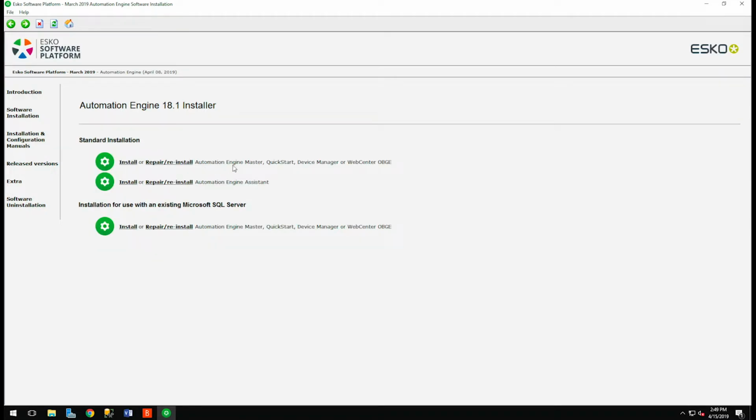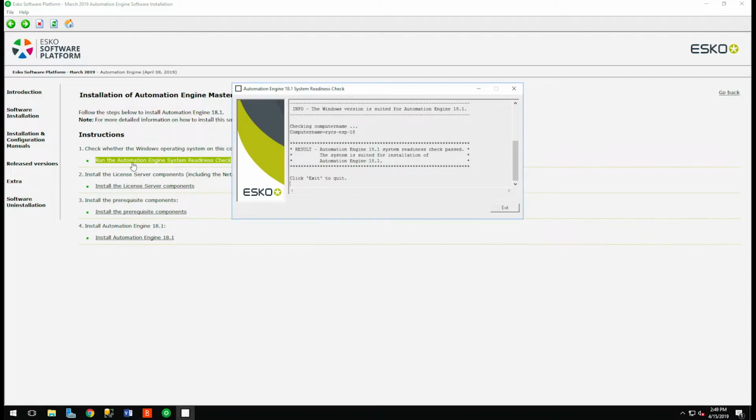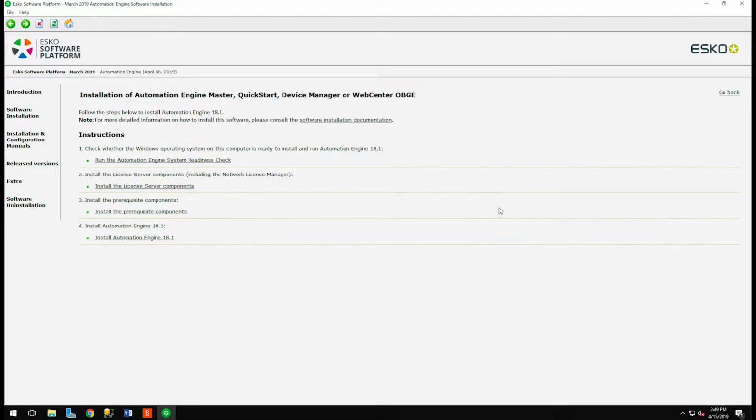For this, we're going to be doing a new install of Automation Engine Master Server. Let's click on Install. The first thing you need to do is run the Automation Engine System Readiness check. This is just going to go through and ensure that your system meets the requirements to run the software. All right, it looks like my system has passed.